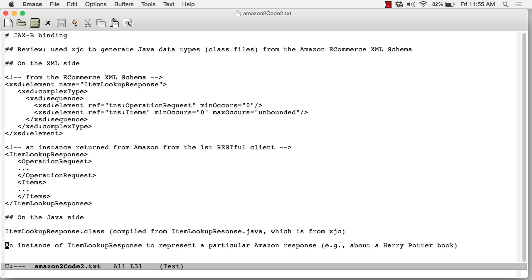If we just wanted to go to Amazon one time, get some information, extract the information, and then move on, then an XML parse might be the way to go. This second approach, the JAX-B approach, really makes sense if we're going to be doing this a lot. It's much more convenient for us as Java programmers to be working directly in Java rather than in XML.